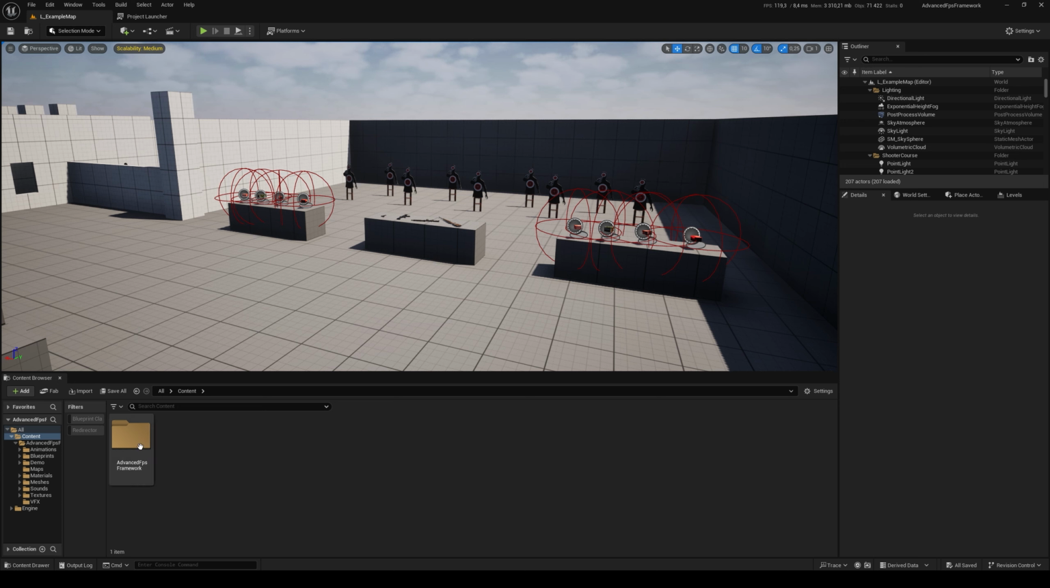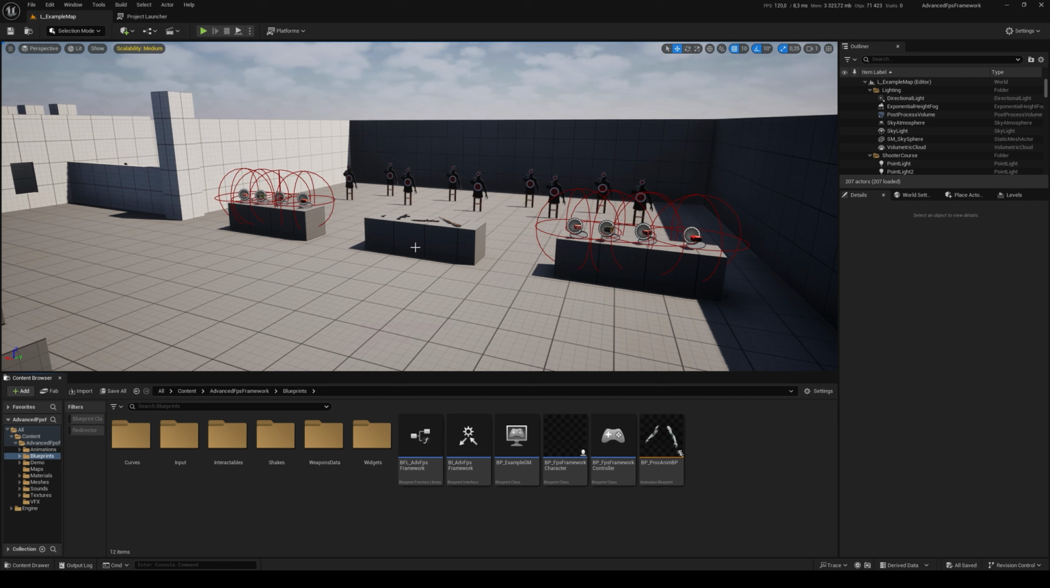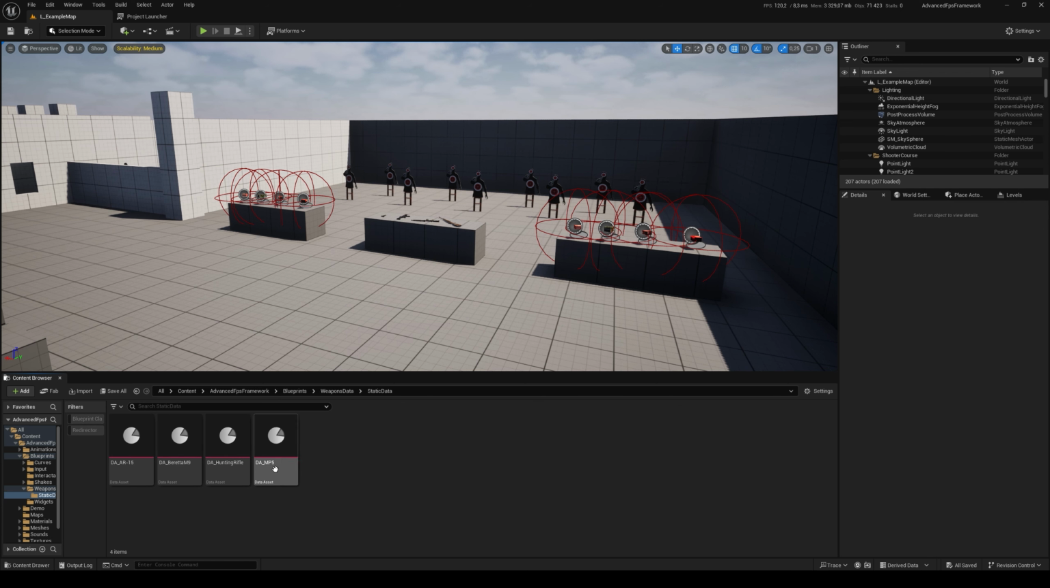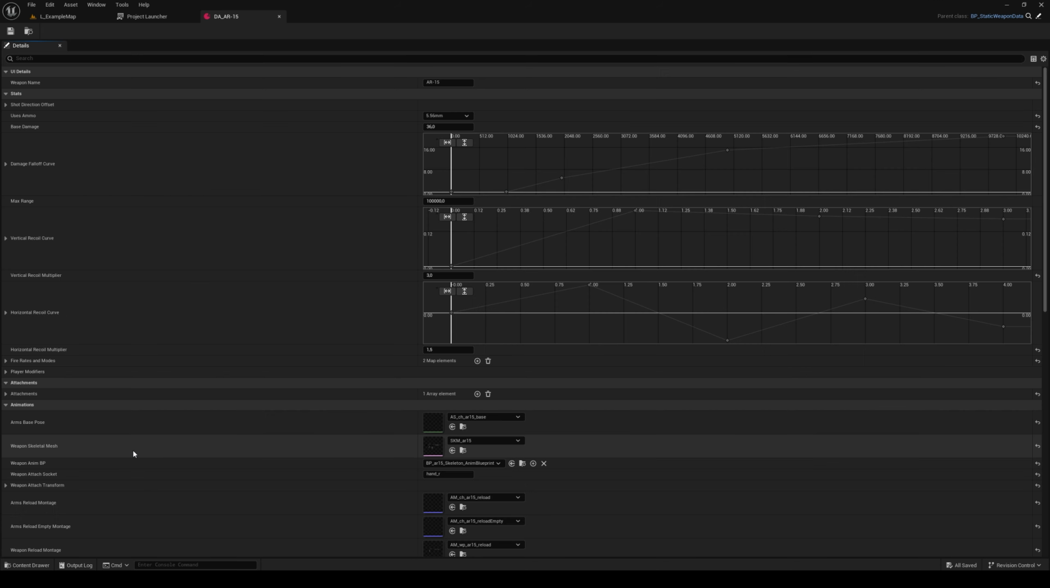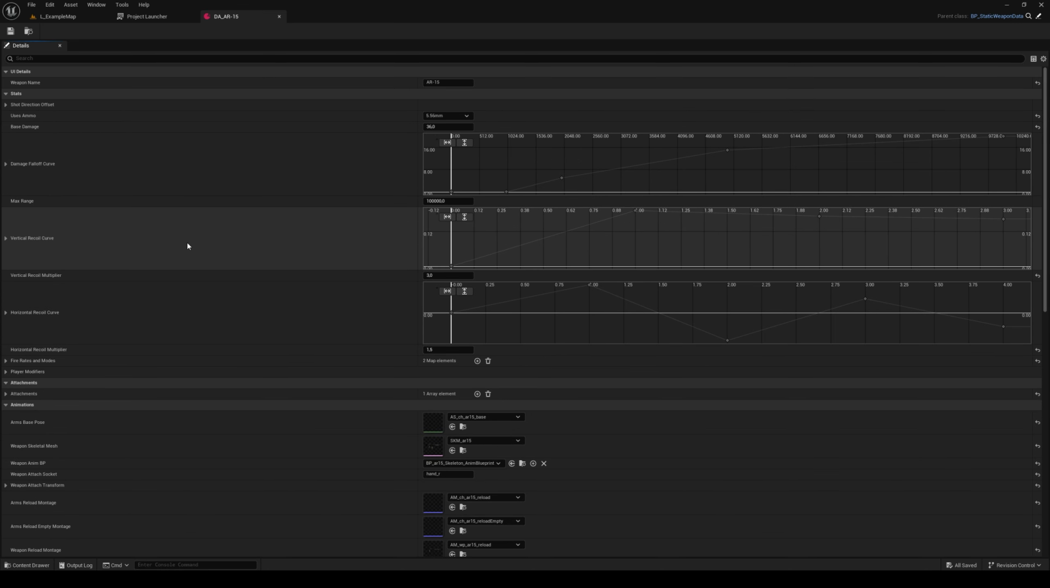So I want to go into my advanced FPS framework, and the way that this works is most of the settings and changes are going to be coming from weapon-specific data. So if you go into your weapons data and go into your static data, you can go into each one of your guns. Let's open up, for example, the AR-15. And if you open this up, there's going to be a long list of variables that you can edit, and basically you can change the look and feel of your weapon through all of these settings.